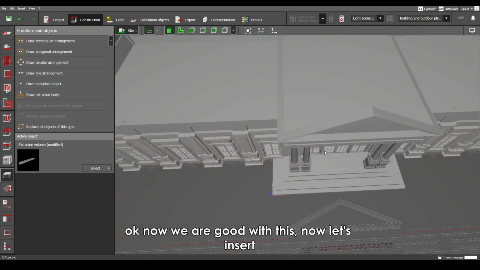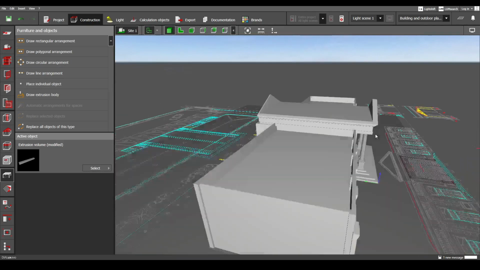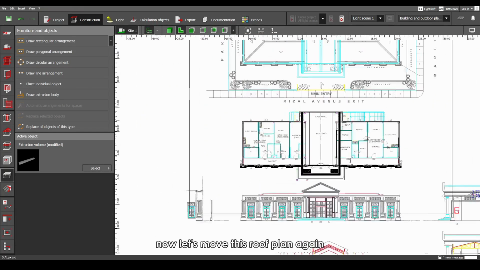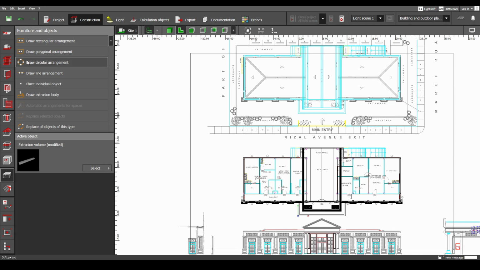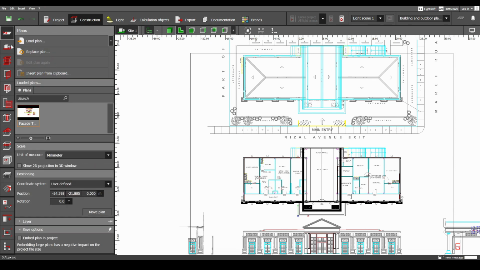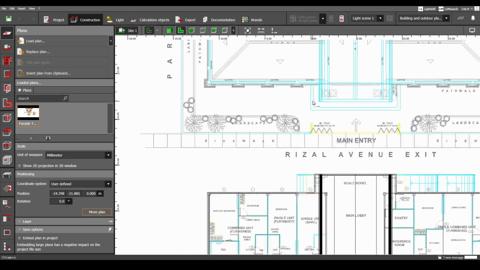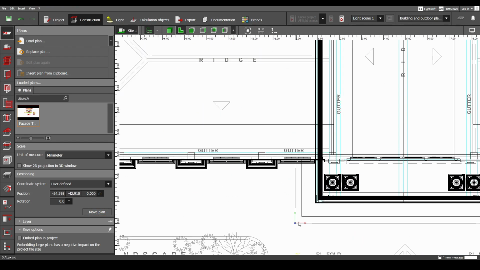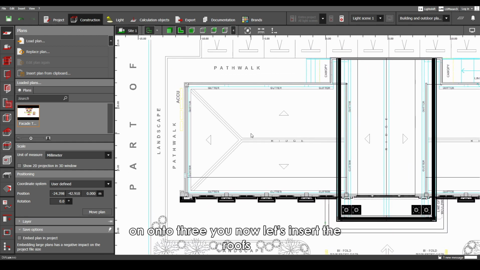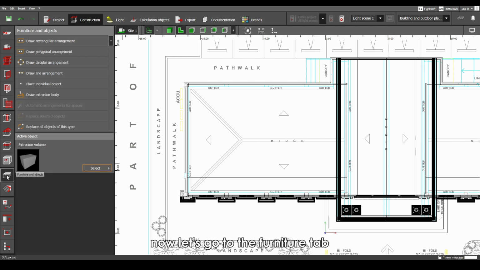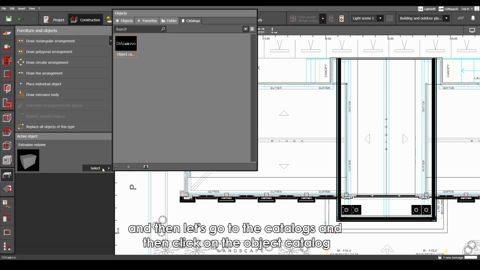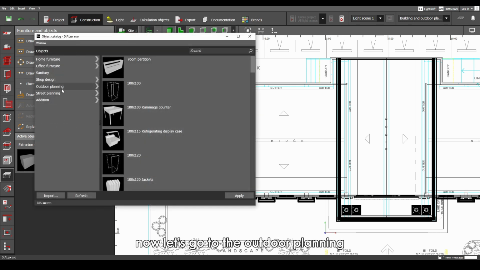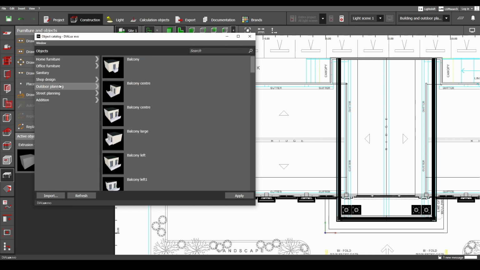Now let's insert a roof. Now let's move this roof plan again. Now let's insert the roofs. Now let's go to the furniture tab, and then let's go to the catalogs and then click on the object catalog. Now let's go to the outdoor planning.